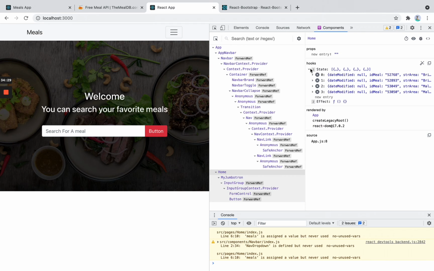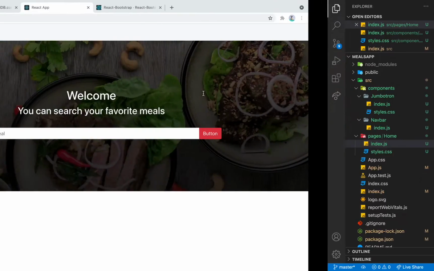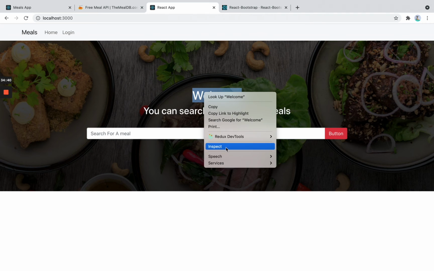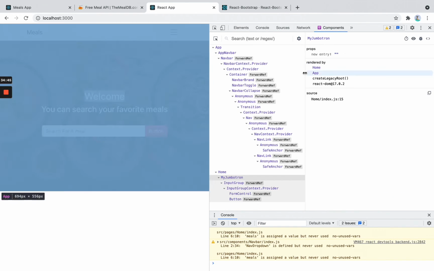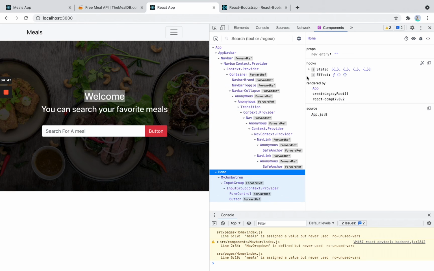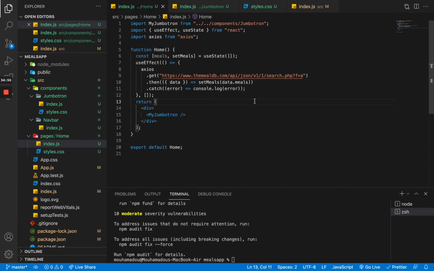So we have now an array of meals. Now when we get the meals, what we want to do here is to show the meals. So if we inspect again, look at the components, look at home. Now for each meal we have some information like the strMeal, idMeal, strMealThumb. So what we are going to do here is to show the meals.